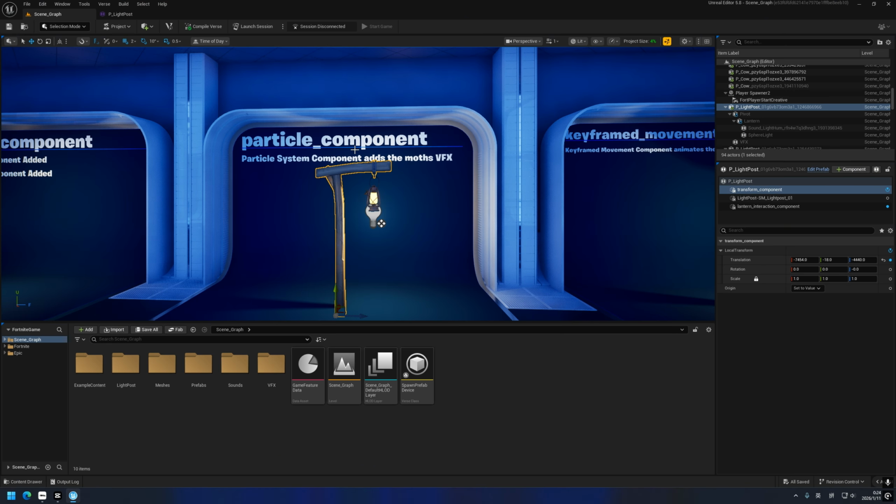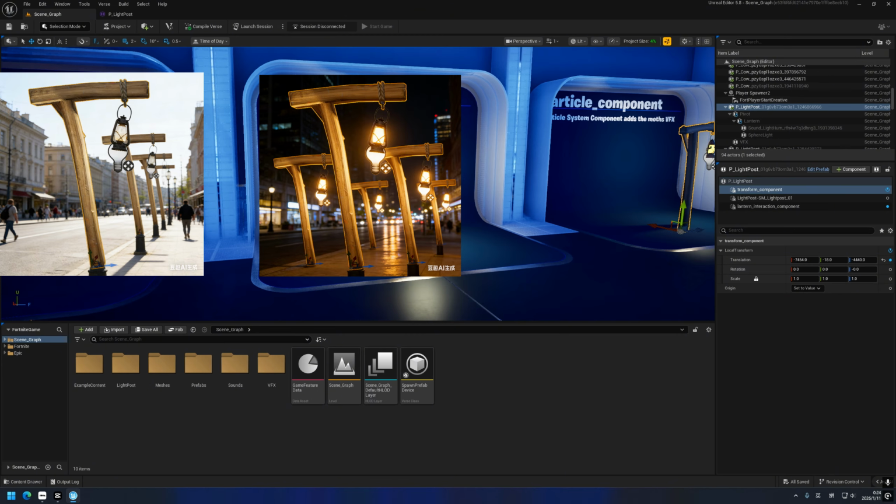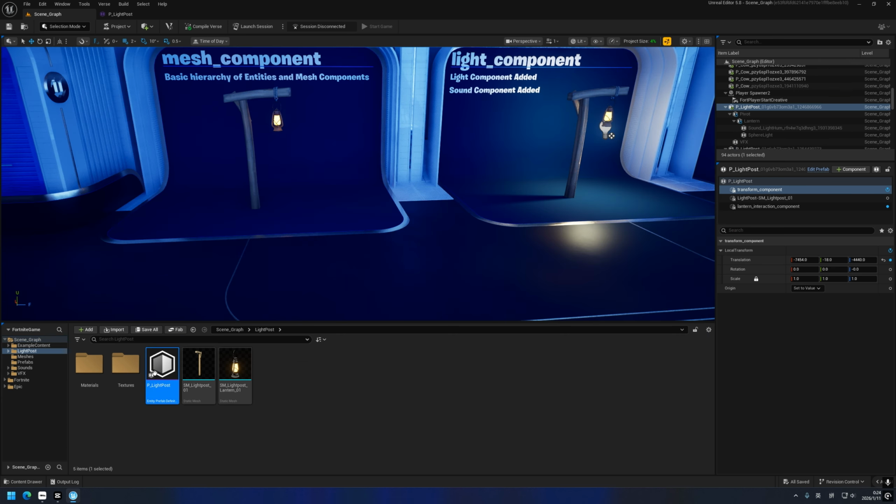Now, imagine we have a new requirement. Behind the first lamp is a daytime city, so the lamp is off. Behind the second one is a nighttime city, so the lamp is on, and behind the third one is a nighttime wilderness, so the lamp is on, with moths fluttering around it. We need multiple copies of these lamps in each of these three areas.